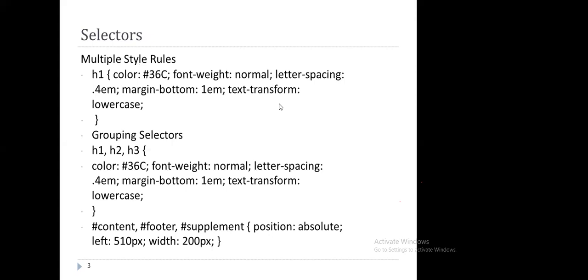Multiple style rule. What is a multiple style rule? For H1, if we are writing, we are not only defining color, we are also defining its font weight, letter spacing, margin-bottom, these things. So this is referred to as a multiple styling rule.